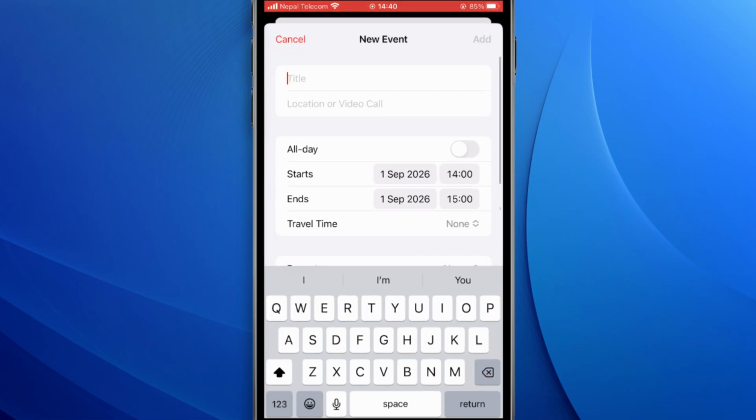You'll now see the new event screen. Start by entering the title of your event. For example, I write meeting. You can write any event that you want.